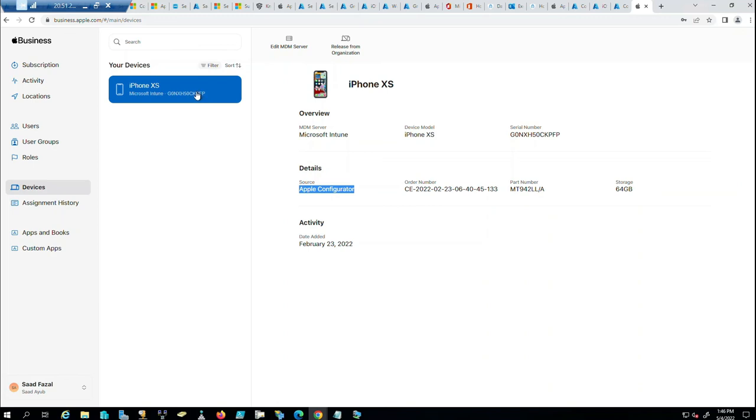So one of my iPhones is inside my ABM. I'll create a separate video on how to enroll Apple devices through various methods. So this is one of my devices added to the ABM portal. And if it was added through a different source, it will show you the source here. It will tell you the model number of the device and the serial number.